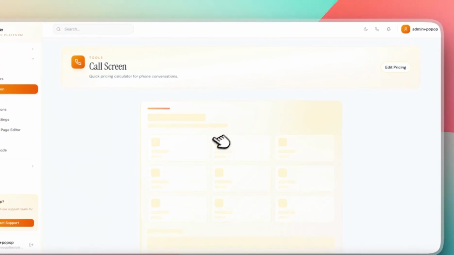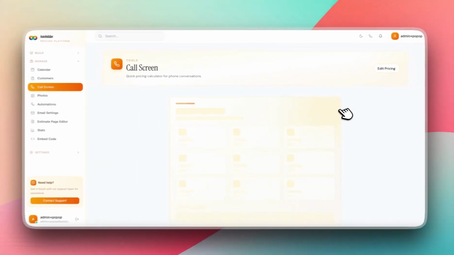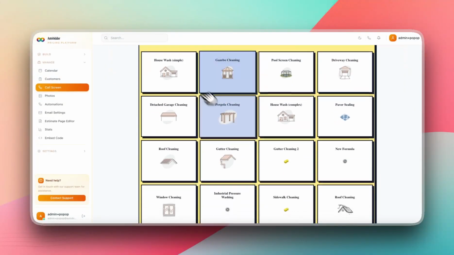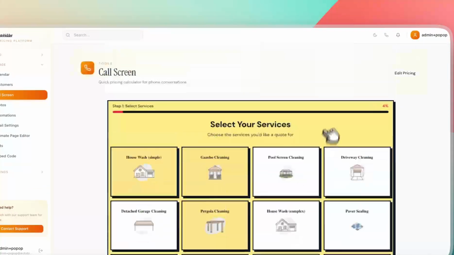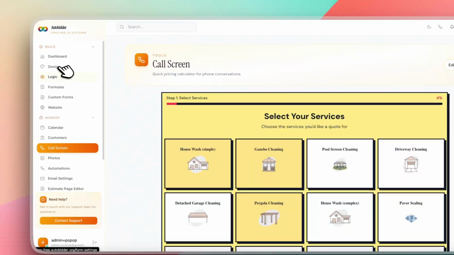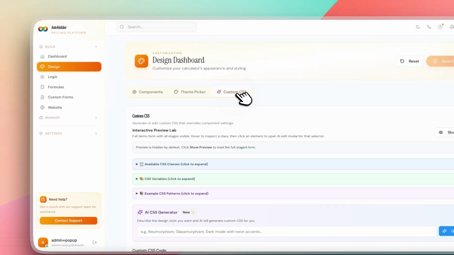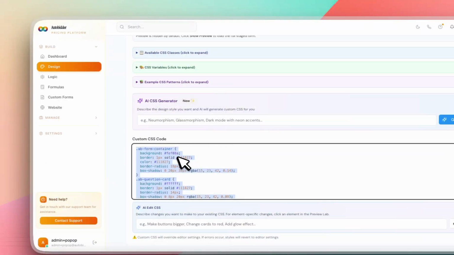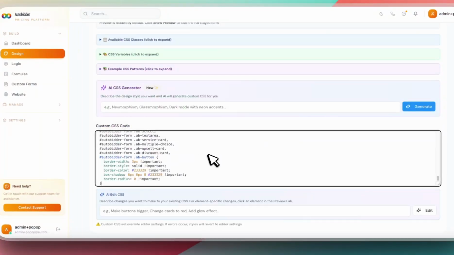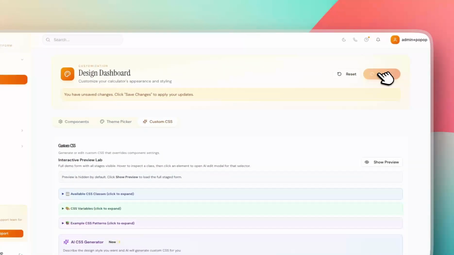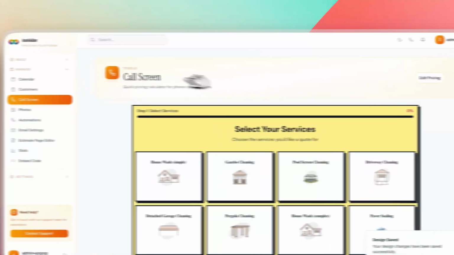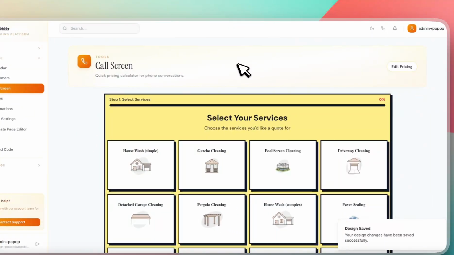And just so you guys remember how it looked, I'll pull up the design again so you can get a good little reference here. So you can see it's yellow, it's got this color. Now let's go ahead and update that CSS. We'll head back to the design page, custom CSS. We'll select all this, I'll just delete it, and we'll paste in that new snippet. Click save, head back to the call screen, refresh yet again.